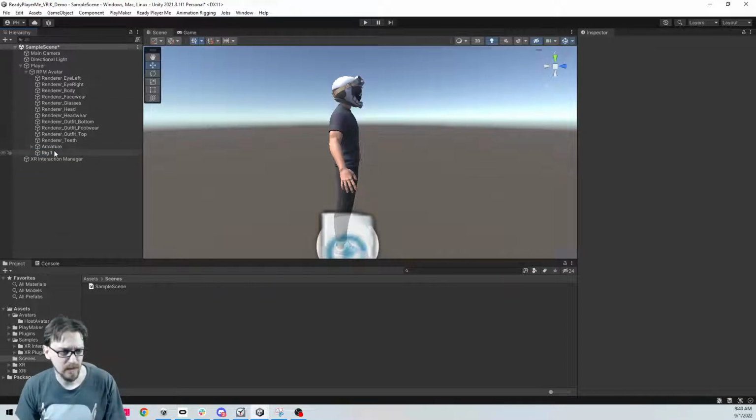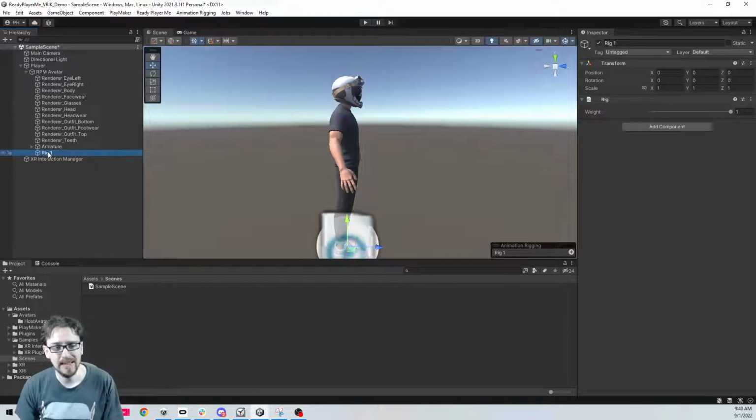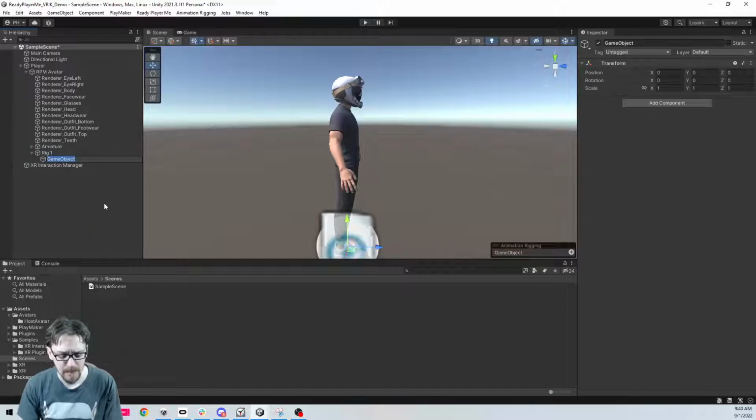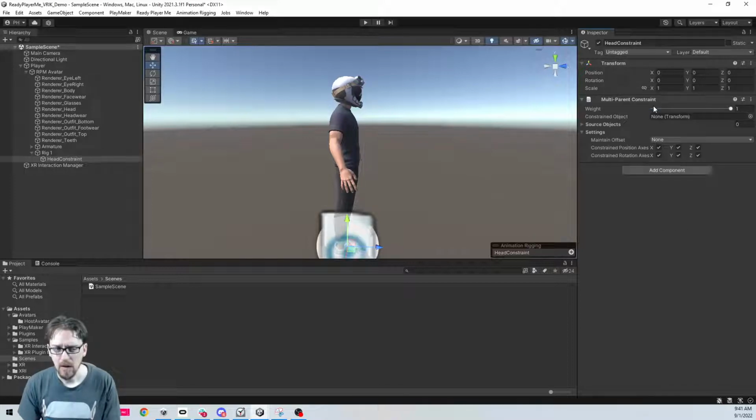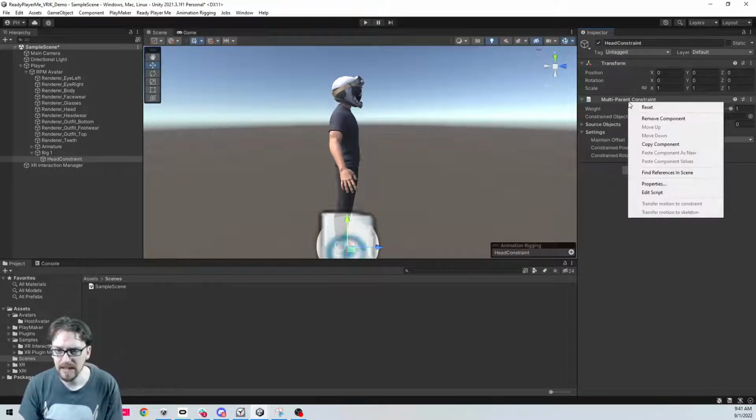So what are we doing with this rig anyway? Basically, we're going to tell this rig what is going to control the armature, right? The armature of the game. So we're going to create an empty, and let's just call this head constraint. And so we're going to come over here and add component. There we go. And we're going to do, I think we're on the head. I like to do a multi-parent constraint. Oh, wait a minute. You know what? I don't think so. I think here I do a multi-aim. Yes. So on my head constraint, it's a multi-aim.